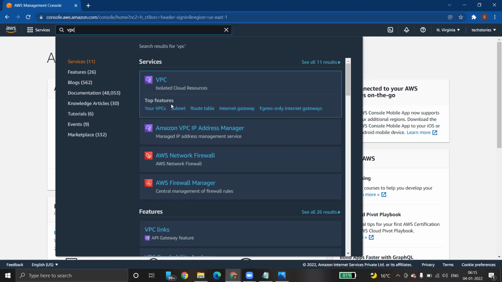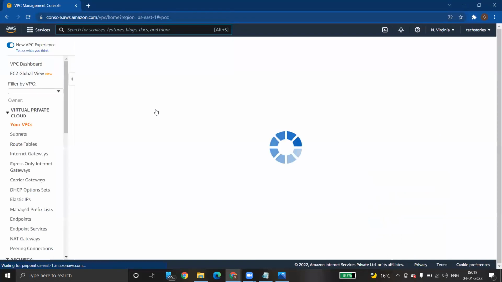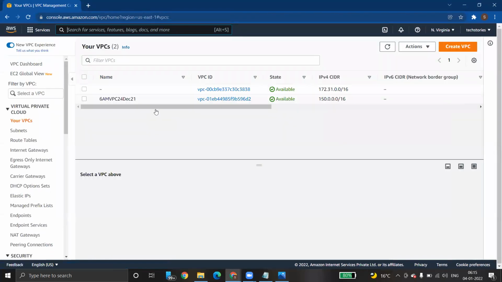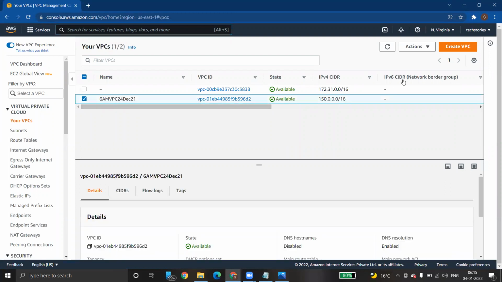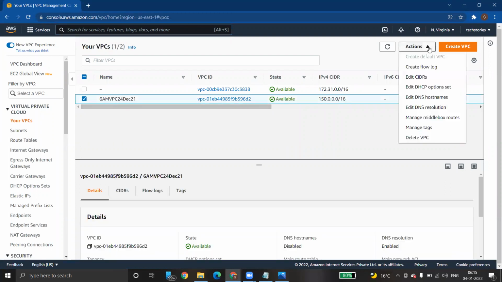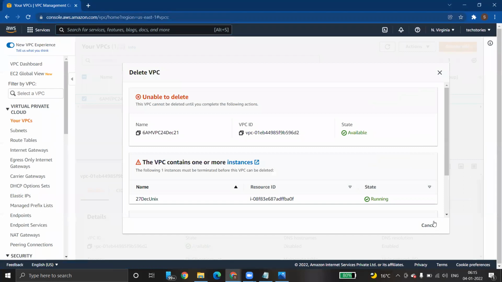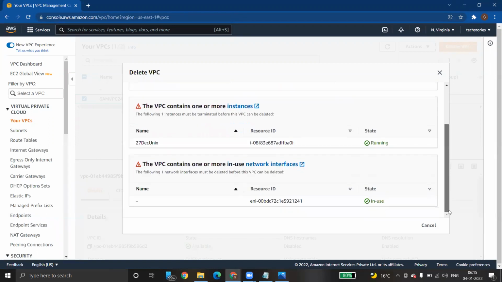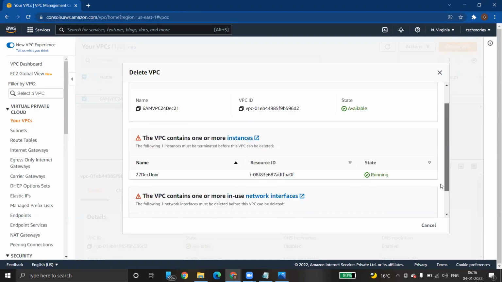So what are the VPCs which we have? Let's click VPCs. These are the VPCs which I have created. Anyway, I'm going to delete it now. Just go to actions, delete VPC. We can delete these VPCs. Currently it is running. Oh, one of the instances is already running, that's why we cannot. Okay, close it.